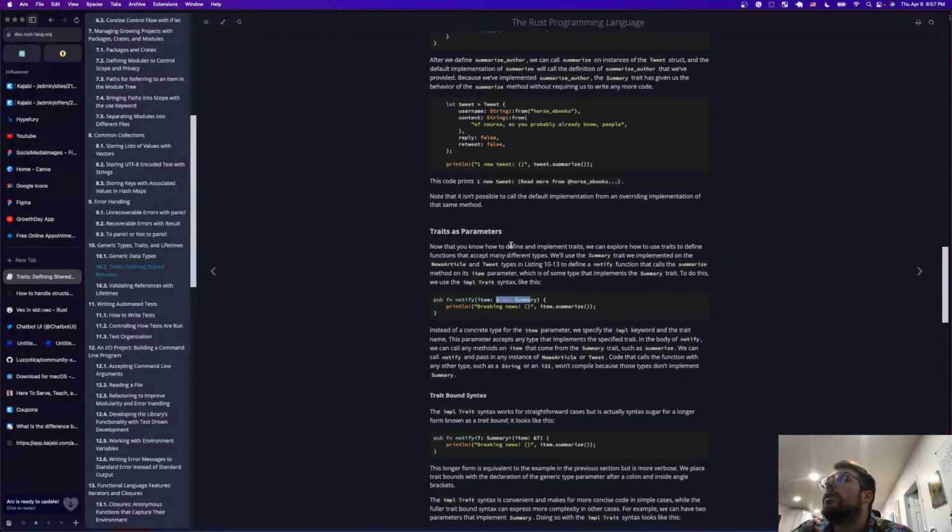Alright, now that you know how to define and implement traits, we can explore how to use traits to define functions that accept many different types. We use the summary trait we implemented on the news article and tweet types to define a notify function that calls the summarize method on its items parameter, which is of some type that implements the summary trait. To do this, we can use the impl trait syntax.